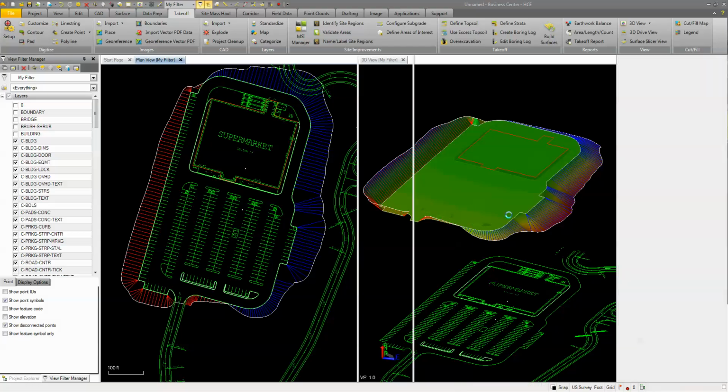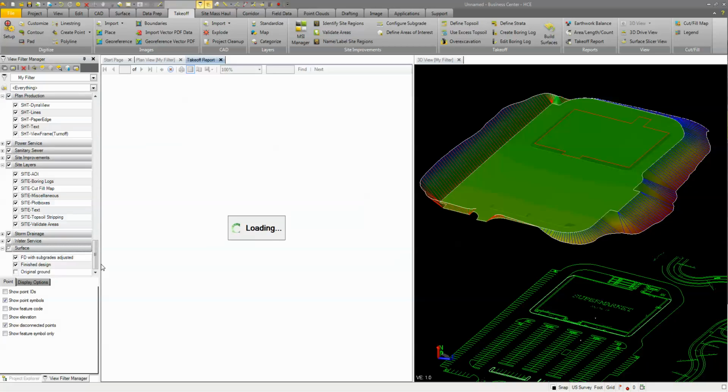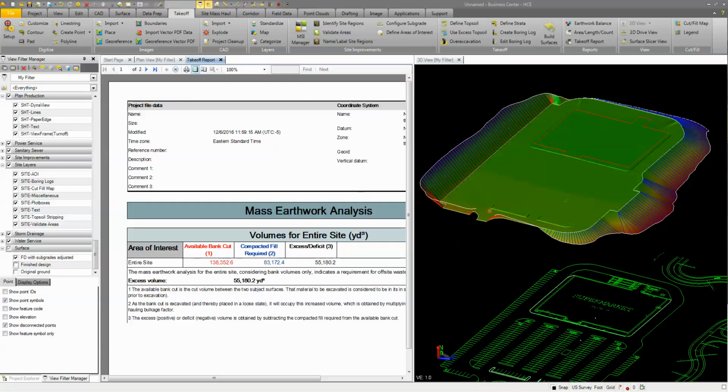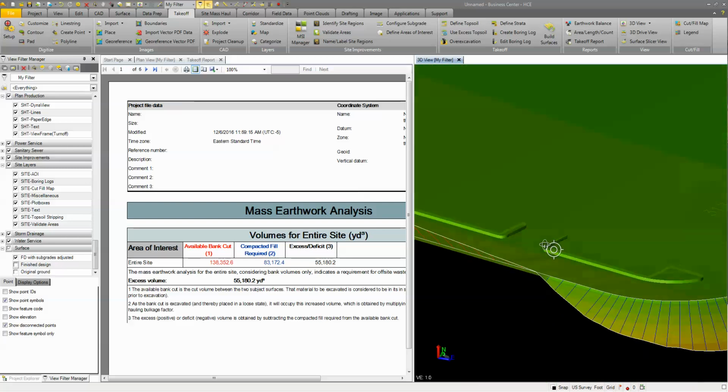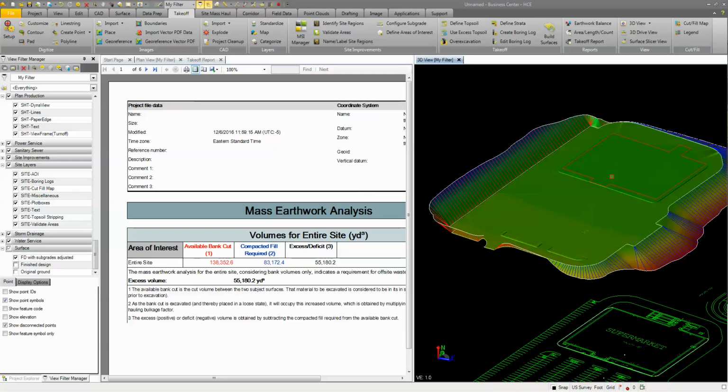So what's actually happening is, if you can see here in our 3D view, is actually building a third surface. So not only do we have our original ground surface, our finished ground surface, but we also have this finished grade with subgrade, or finished design with subgrade adjusted. So if I turn off the finished design, you can see that our site and our surface has been adjusted to account for the heavy duty paving as well as the building pad.